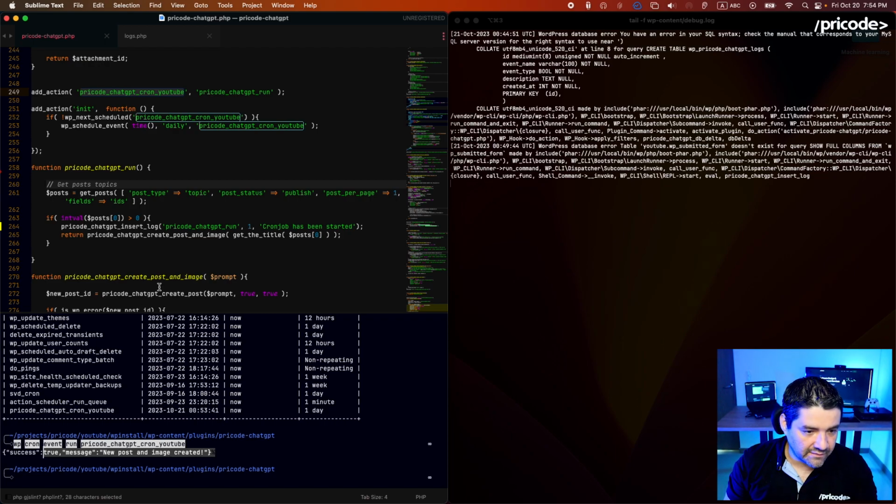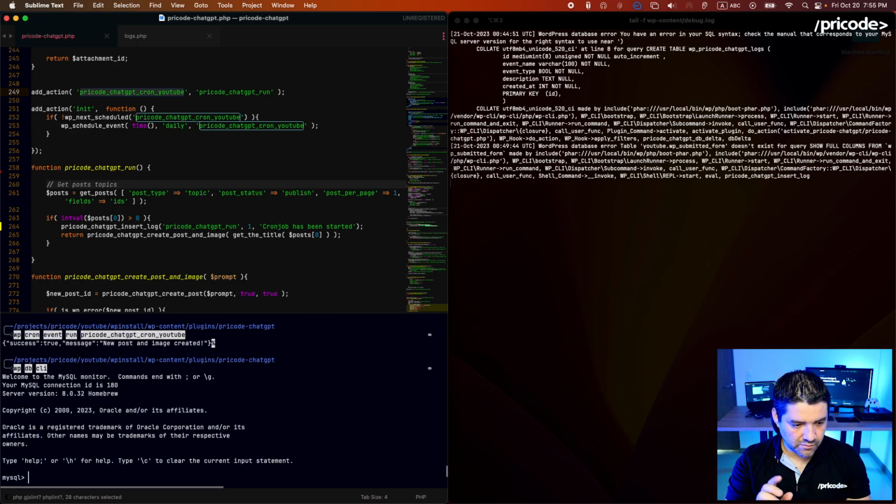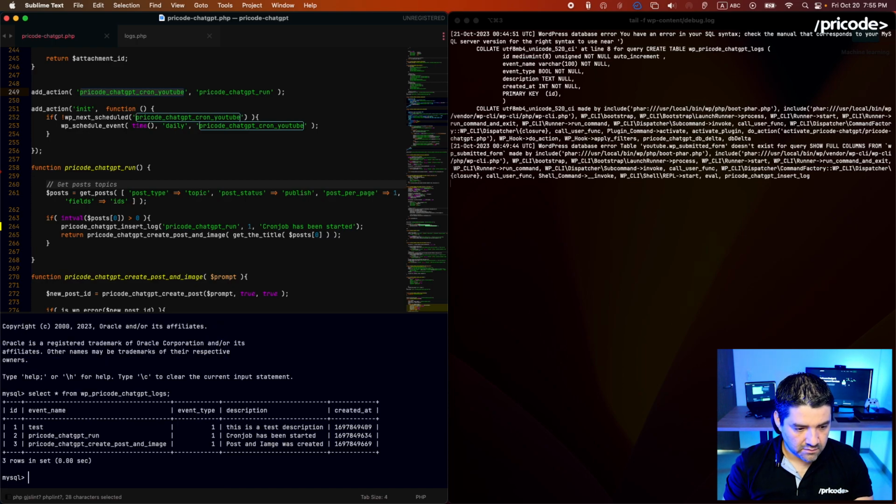So if this happens, let's see the one we have on the database, and we have this WPDB CLI, and we have the same select asterisk from. That's it. Look at that. The run worked, and the post and the image was created.